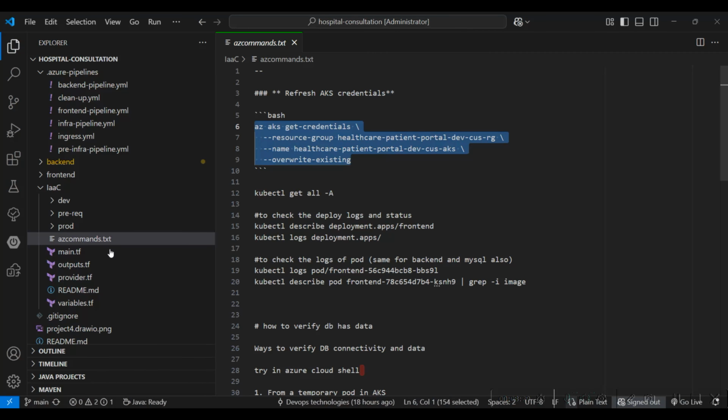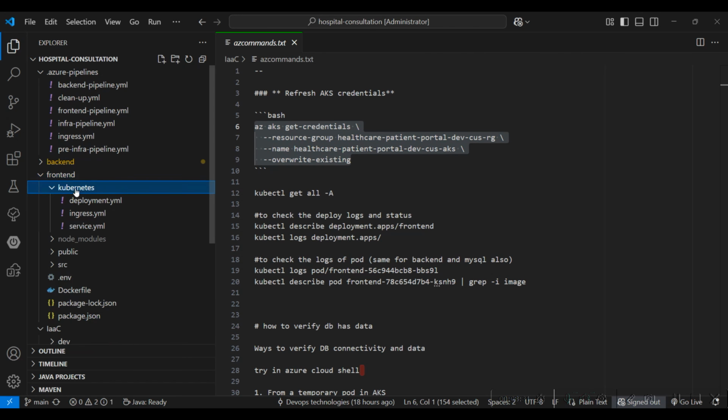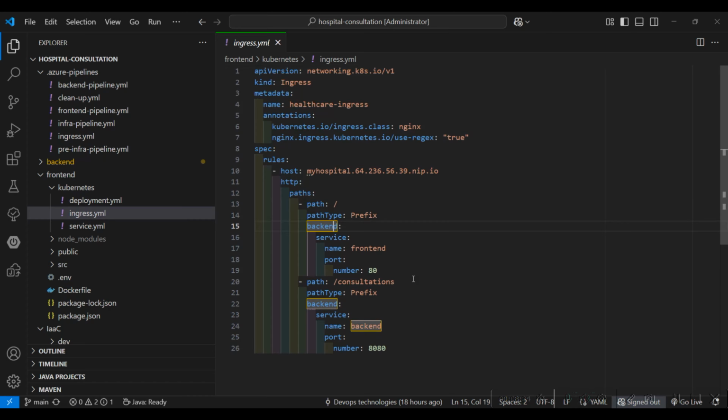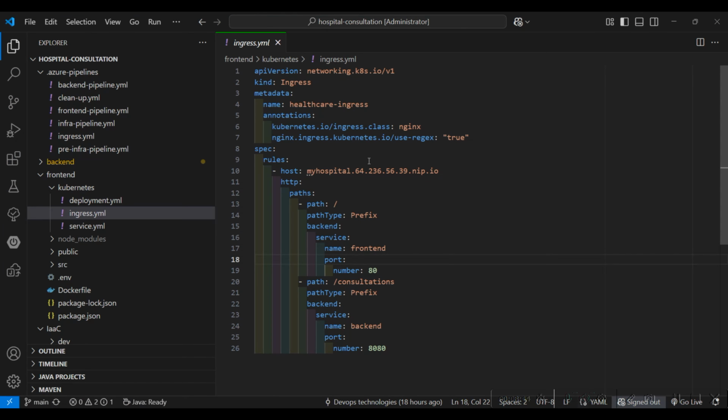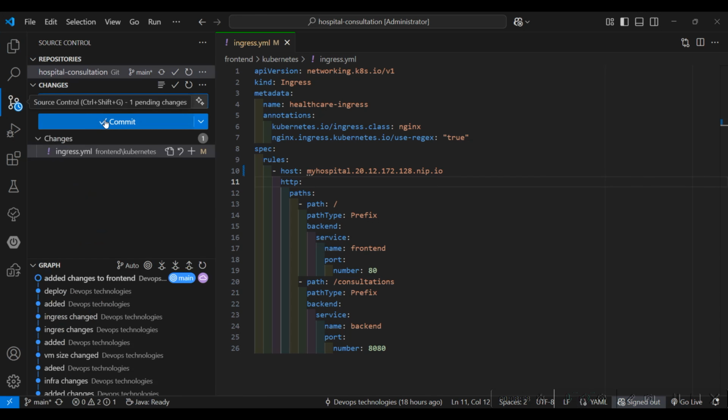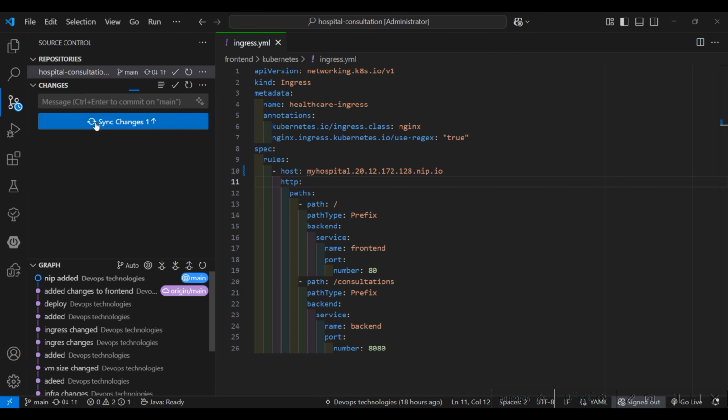So go to your code. This is the front end. So this is the ingress side. Copy this one. Yeah, can paste. So since we don't have a specific DNS, we are using this one. This is the old one, so we are using this one only. So nip.io added. Okay. Commit and push.